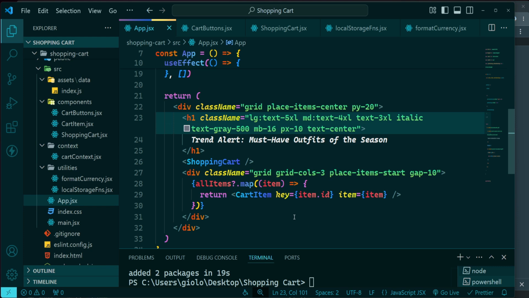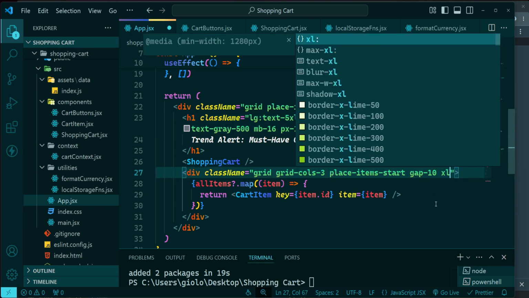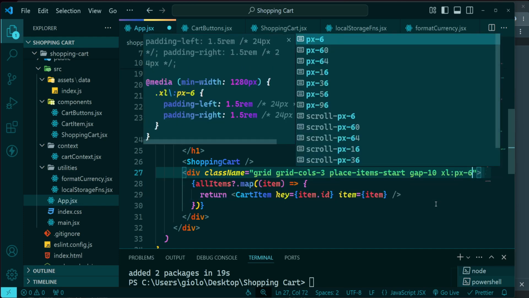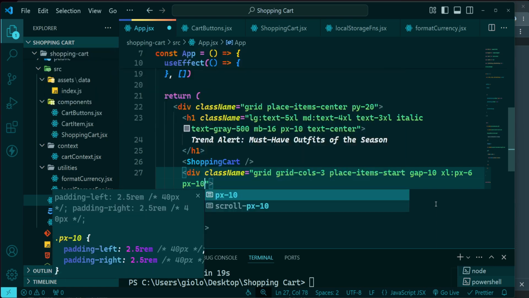Now we have to add here padding on extra large screen size. It's going to be xl:px-6. This class reduces the horizontal padding slightly on extra large screens, allowing us to use more of the available screen real estate. Next, we need px-10. This creates space on the sides for smaller screens.